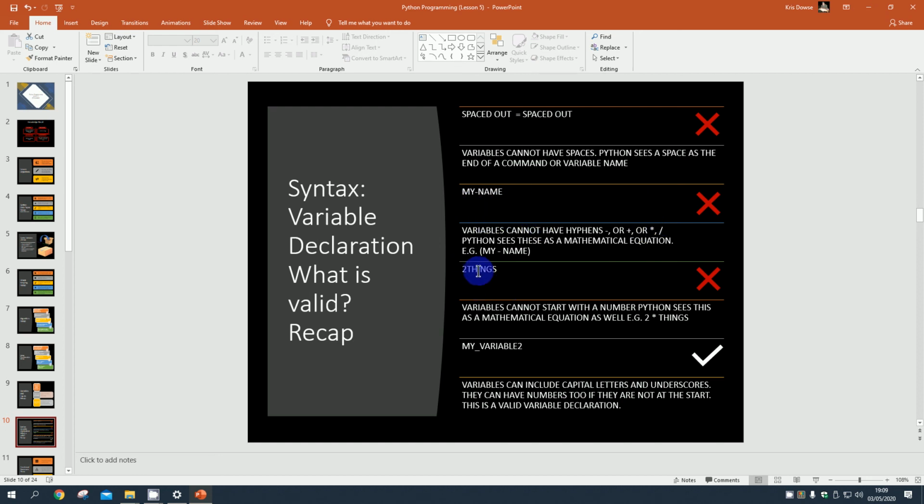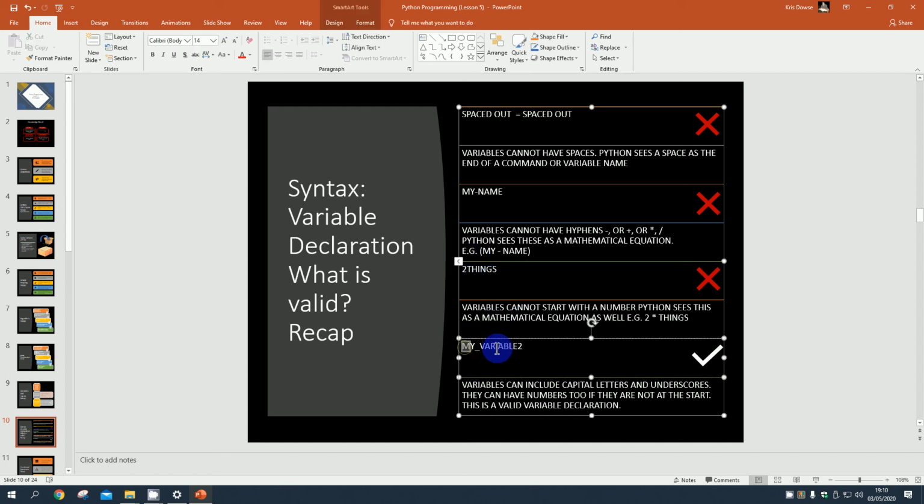We can't start our variable names with a number. Okay, for the same reason as above, it thinks it's a mathematical equation. It thinks it's asking us to multiply 2 by something else. Okay, so it can't do that either. However, this is a perfectly acceptable variable. We can have all capital letters, we can have all lowercase letters, we can have a mixture of uppercase and lowercase letters. We can use underscores, that's perfectly acceptable because it's not a mathematical symbol. And we can even have numbers as long as they're not right at the start. So this variable here is completely acceptable and we can use that in our programs.